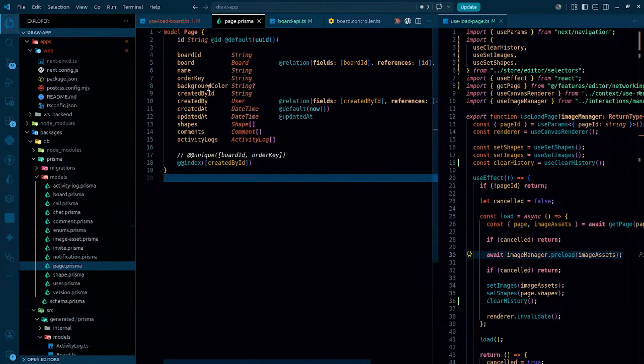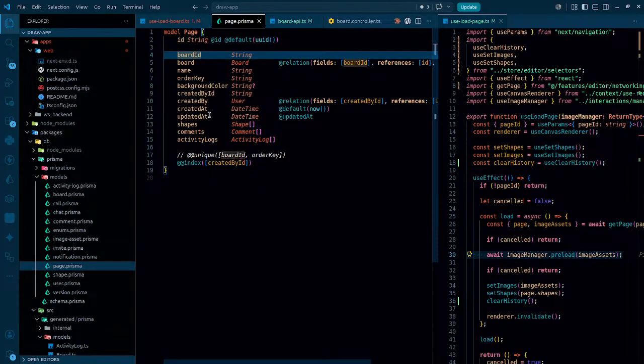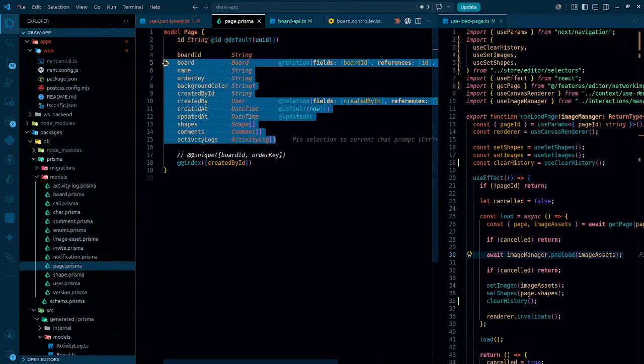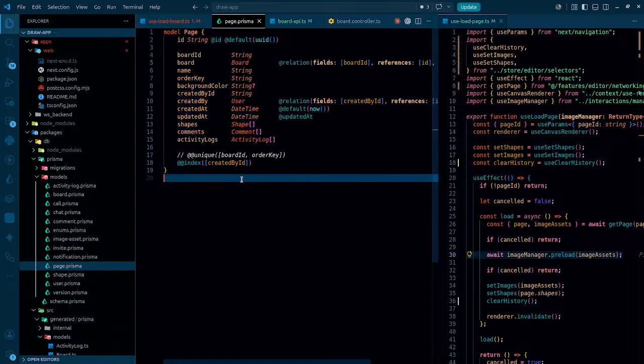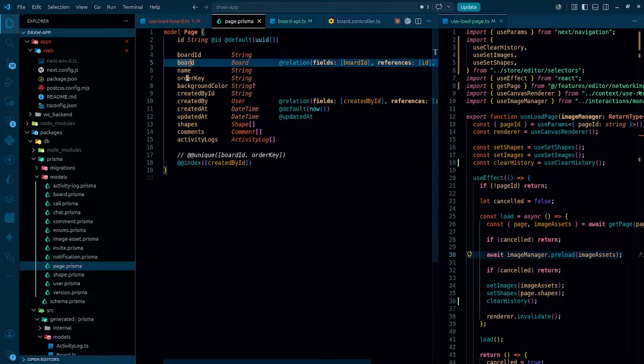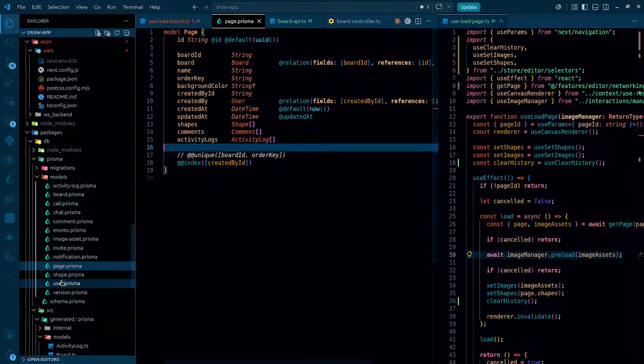P for pages. We have board ID, created at, updated at, comments. That is so bad. So what to do now? We have the board ID, yeah, we have the name, background color, created at, and all these things. That is fine, but we don't have the shapes in here. So ultimately the overall schema is wrong. I mean, that's not wrong, that is working, but that's not a good one.